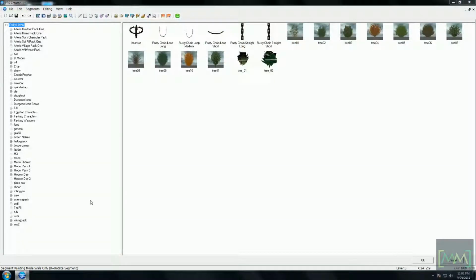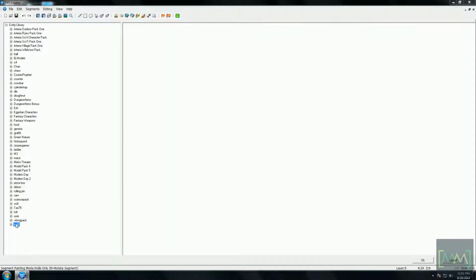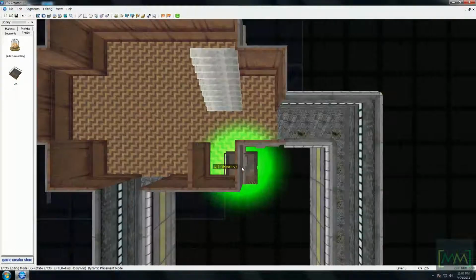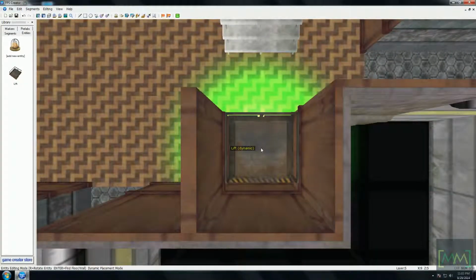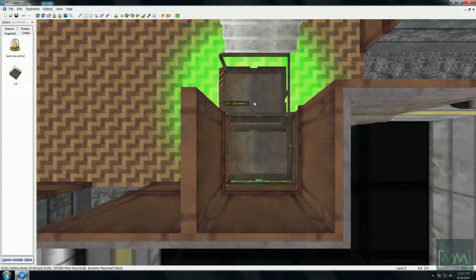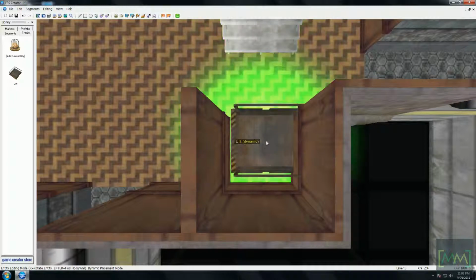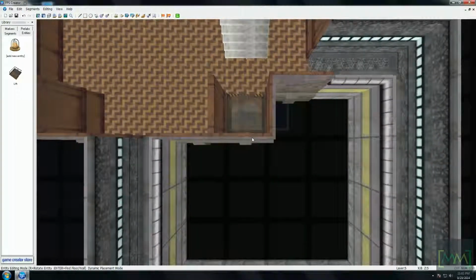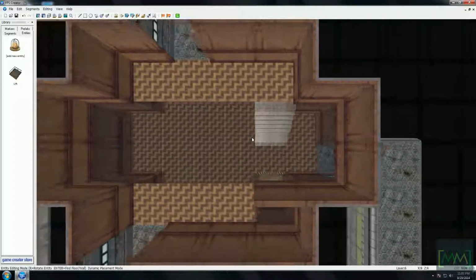Add new entity. Basically entities are the in-game static meshes. Select lifts from World War II scenery, service lift. Zoom in using the mouse button. It looks as if it's a bit big, but you will see. So it's done, right?